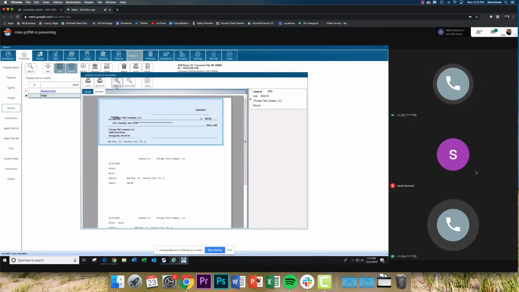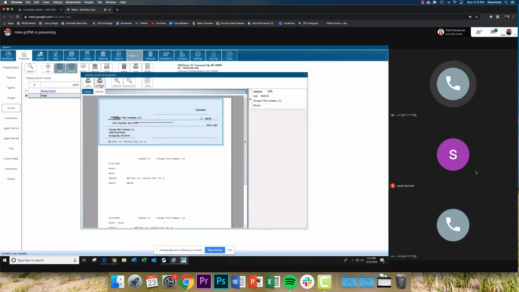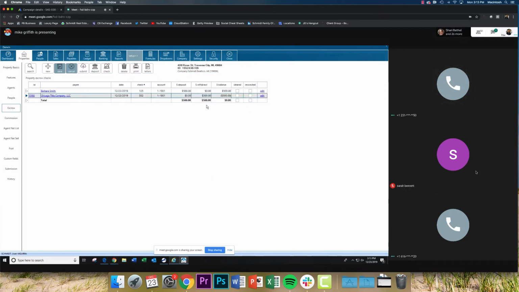Can you do more than one check at a time? No, one check at a time. Yeah, it says print all, but it's only going to be one check at this point. You have to hit either post or print, so you're only doing one check.